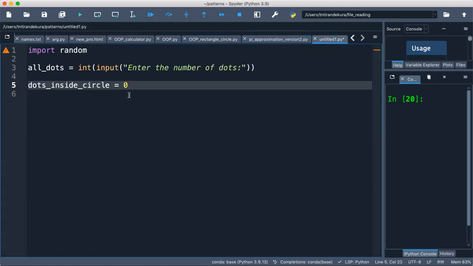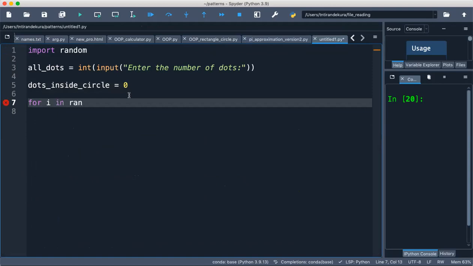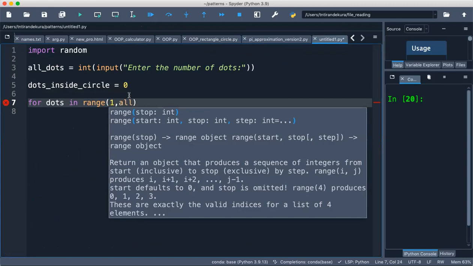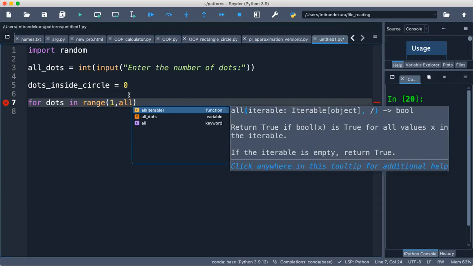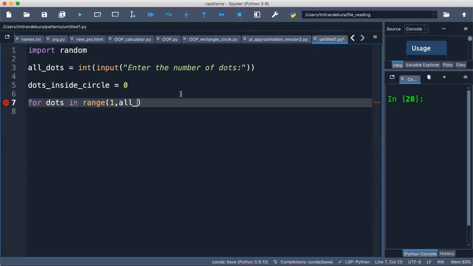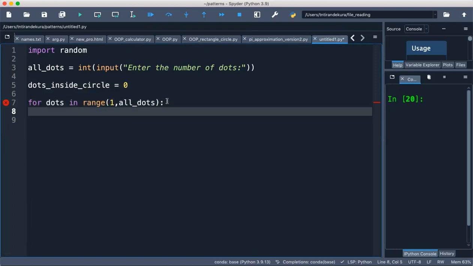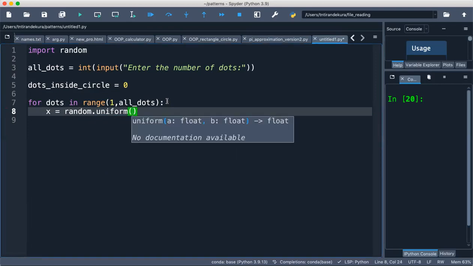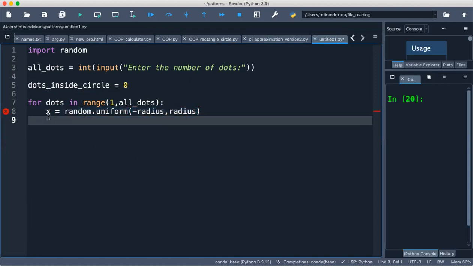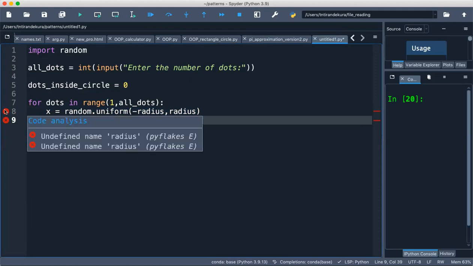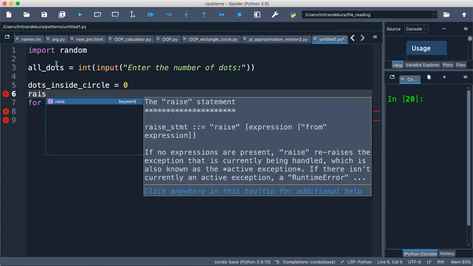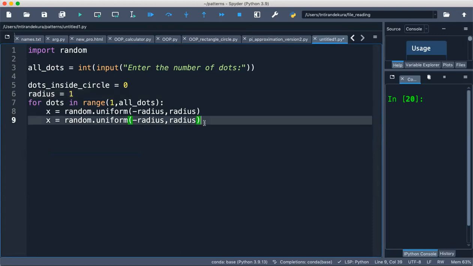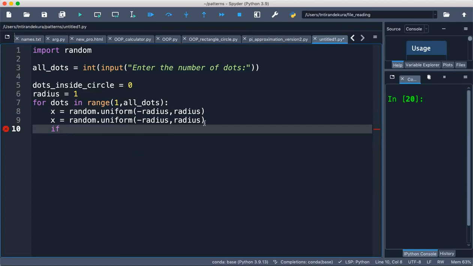Because if we do this, we set the count to 0, and for i in range 1 to all dots, x equal to random.uniform minus radius and radius. And also y will be equal to this. Radius should be equal to 1.